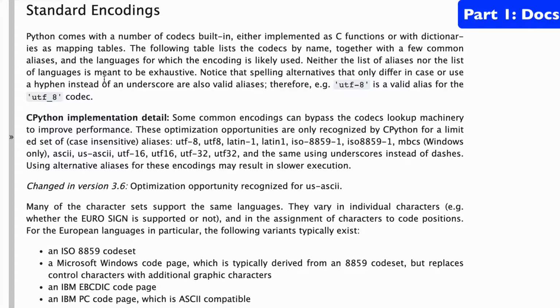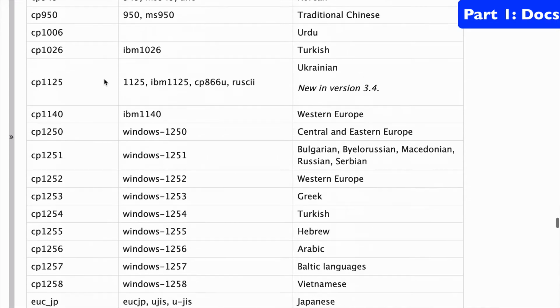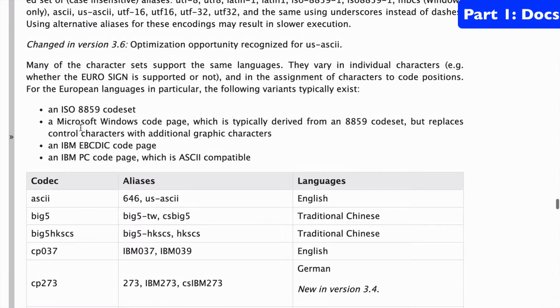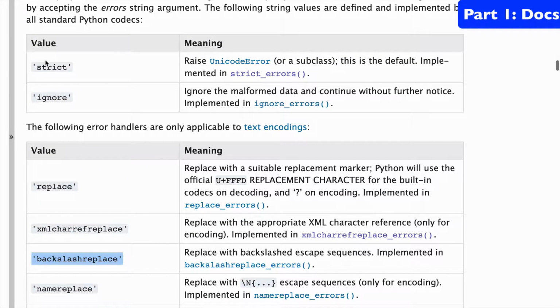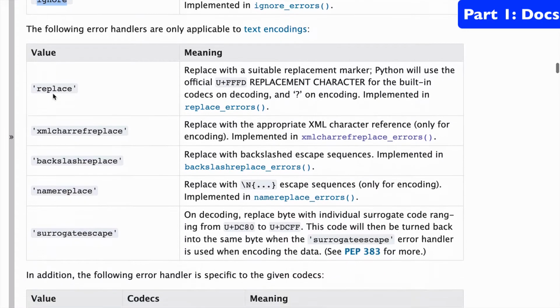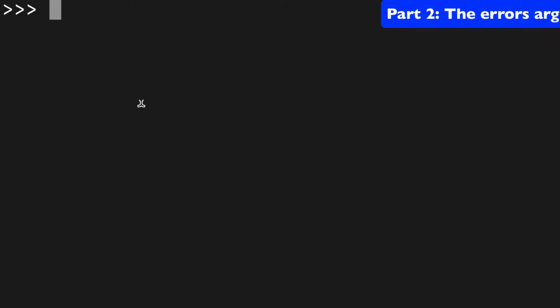Now, when it comes to encodings, Python has a lot. I believe there's over 100 different types of potential encodings, but the common ones that you'll see are ASCII and UTF-8, 16, and 32. And here are our options for error handling. The default is strict. We can also use ignore. And then there's a couple more niche ones applicable only to text encodings. So let's open up our terminal and take a look.